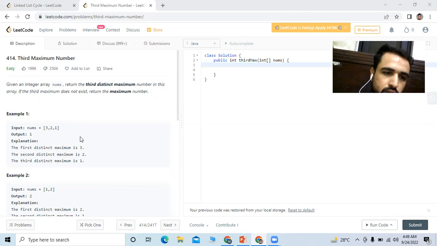So move towards the examples. In example one, the input number array is 3, 2, 1, and the output is 1. Here, if we look at this array, the 3 is the highest one, the second maximum number is 2, and the third one is 1. So that's why the third maximum number is 1, and the output will be 1.